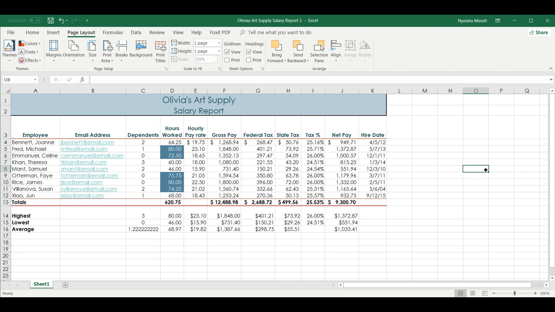Finally, displaying and printing the formula version of the worksheet. So far, you've been working with the values version of the worksheet, meaning you've been looking at the results of the formulas that you've entered rather than the actual formulas. Did you know you can display and print the formulas of your worksheet? Here goes. There's a shortcut key. It's Control and the accent mark.